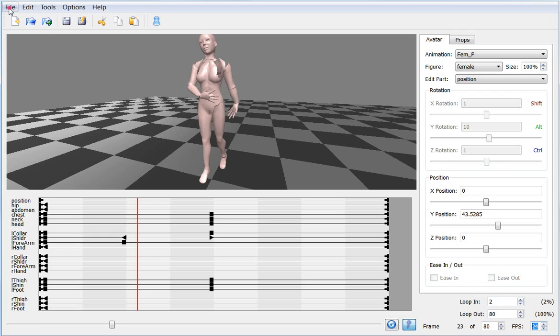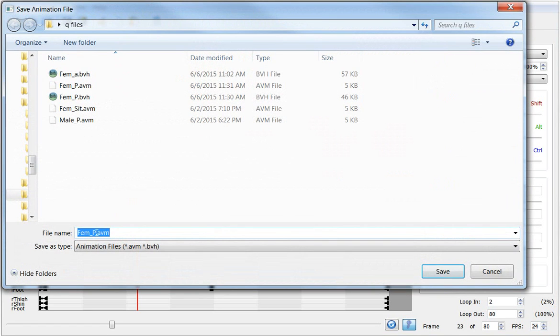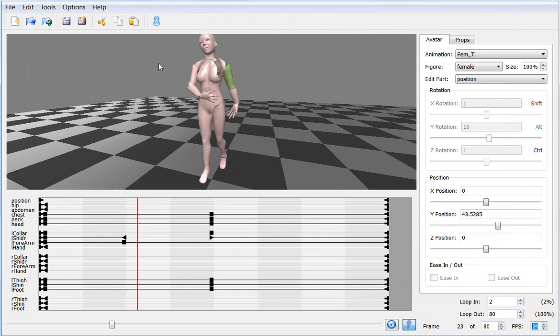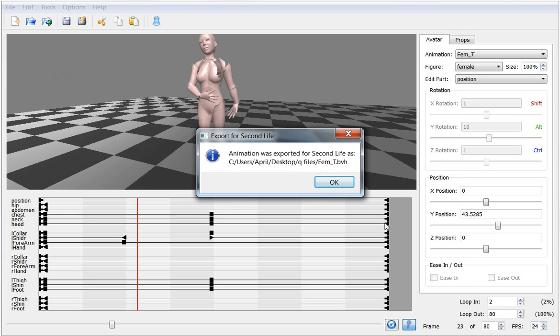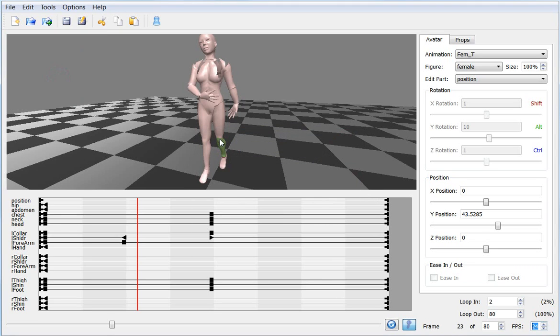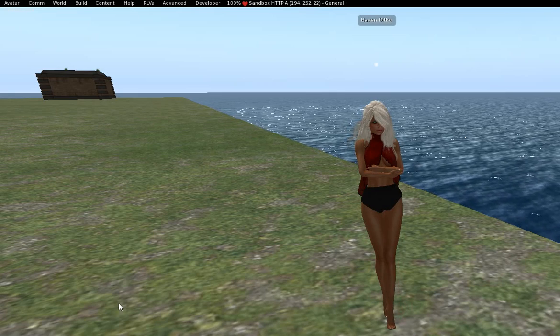So now you want to go to File and Save As, and you could just type T for test, name it, and then after you save it and name it, you come back to File and you click Export for Second Life and click OK on that little pop-up window that's just telling you it's been exported. And now we can go into Second Life. So give me one moment. Okay, so here we are in Second Life. This is actually the beta grid.